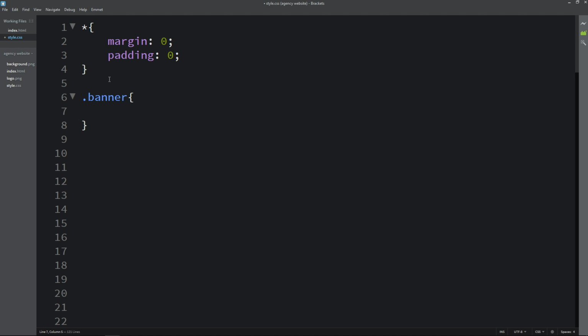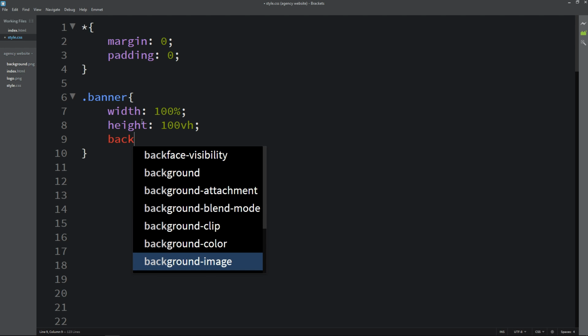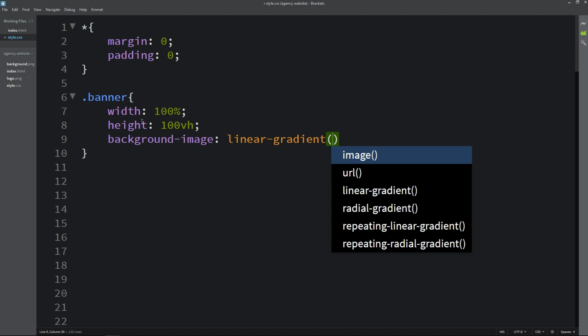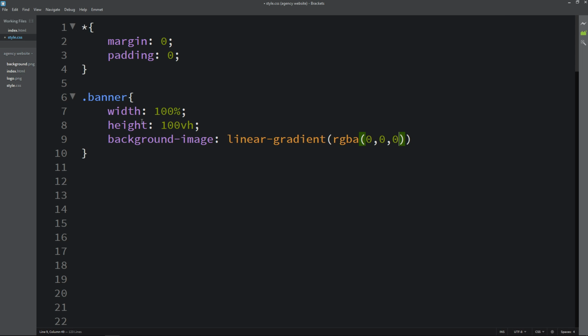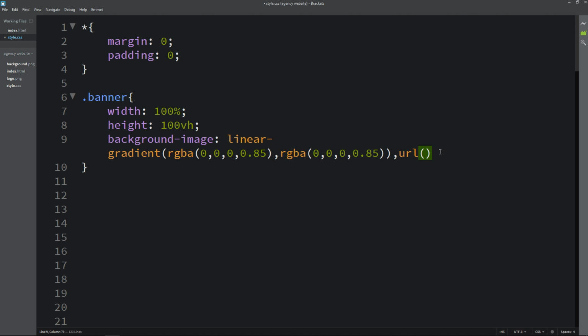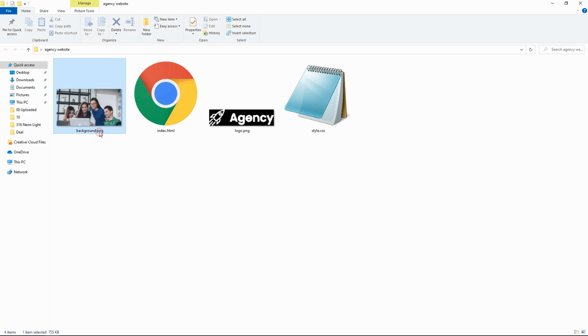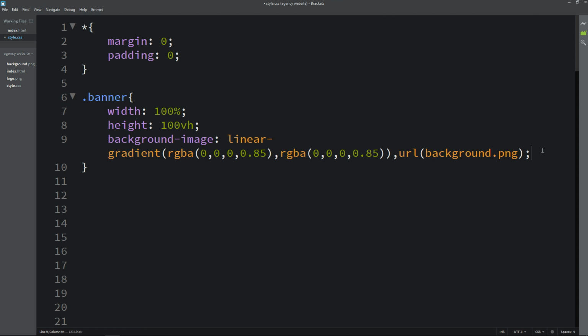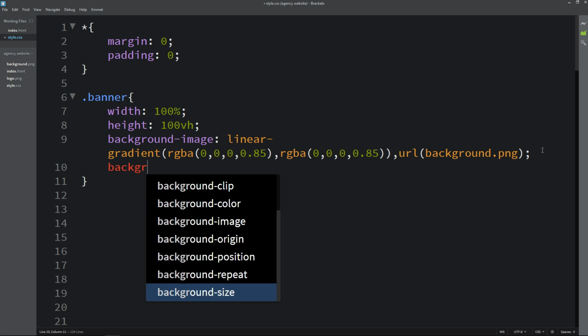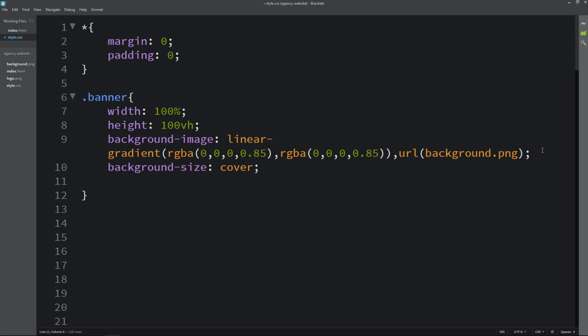For this one we will add CSS properties like width, height, background image. In the background we will add one image and we will add the gradient color over it. So we will add linear gradient, then the first color code and the second color code, which is the same, then URL, and in this URL we will add the image file name. So here you can see the image file name is background.png, so let's add it here. After that we will add background size and background position.